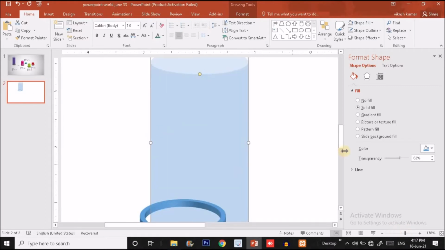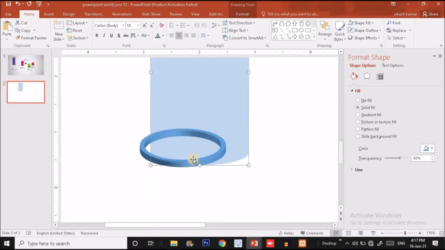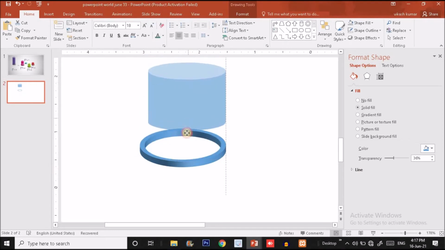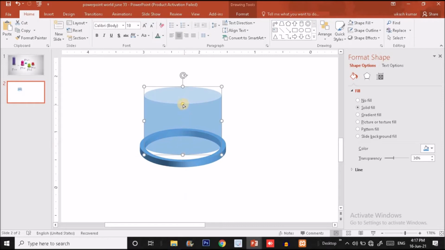Before doing this, I'm going to zoom in so that I can see the bottom clearly. Now drag it downward, make the cylinder smaller, put it over here, and decrease the size of the cylinder like this. Decrease the size, drag it downward like this, and you can see the yellow dot.